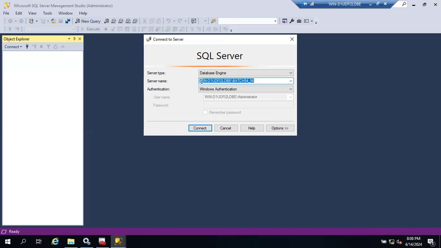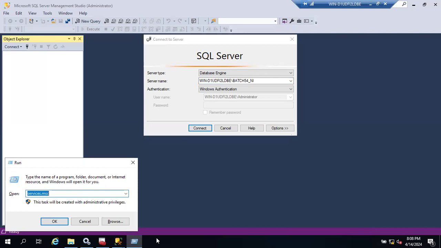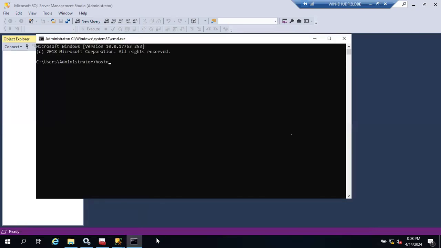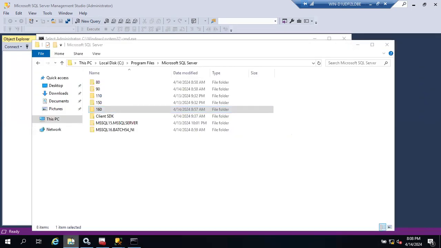Computer name. The name of the Windows machine. Correct. Local, we can say. Local also will reflect the computer name only. So computer name you have to give. So how to find the computer name? There are two ways. One is CMD, and you can type hostname. Hostname will help you to check the computer name. Or else you can go to this folder, right click on This PC, properties.